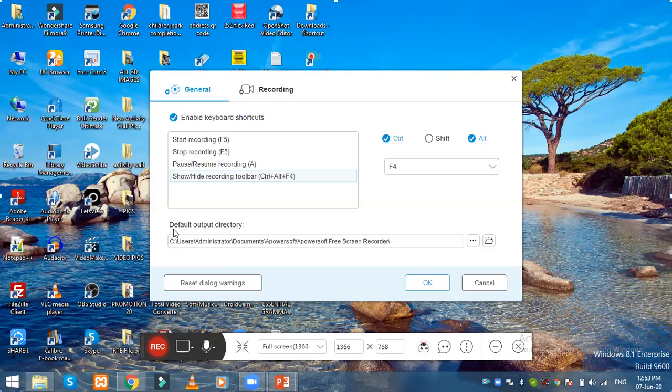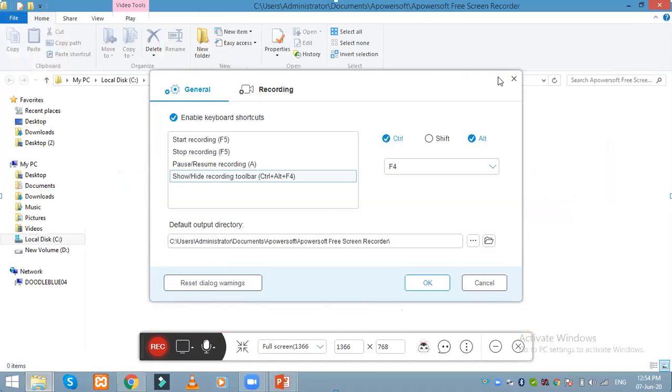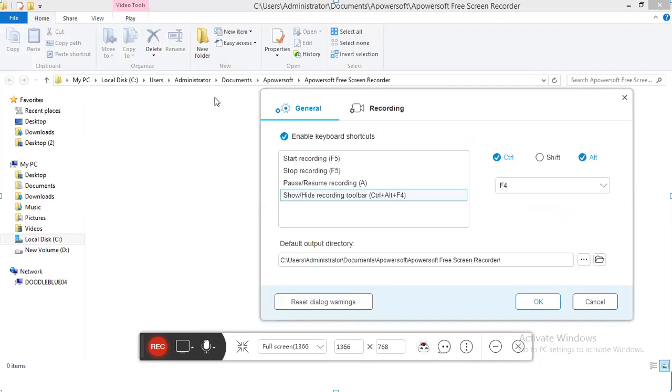Right, and the next thing which many of you will get confused about is where your recording is going to be saved. So here is the default output directory, by the way. It is recording in the Documents folder, there is a PowerSoft folder, and in the PowerSoft folder there is a PowerSoft Free Screen Recorder folder. If you want to change it, because this will consume your C drive, and many of you don't want your C drive to get full, because many applications you install are already on the C drive, you can change it simply by clicking on this link, open folder, and you can create a separate folder, by the way.